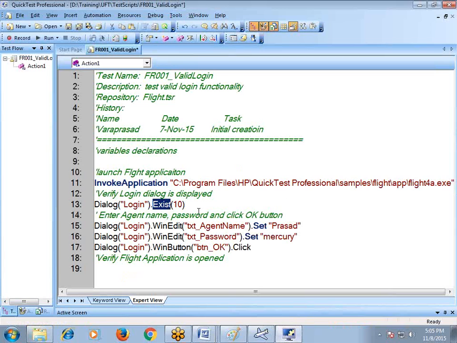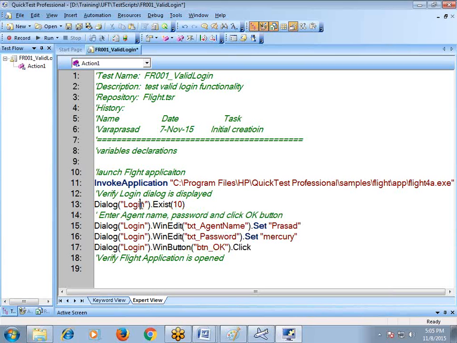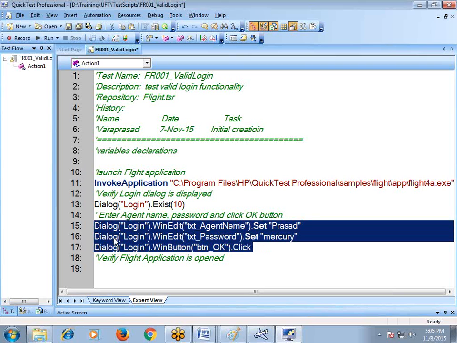Now let us see that. Now this exist method returns true value if this dialog box is displayed. Only then we should run these 3 steps. In case this dialog box is not displayed in 10 seconds, that means the login dialog box is not displayed, so we cannot execute these 3 steps. And we have to report failed status saying that the dialog box is not displayed and the script is failed.